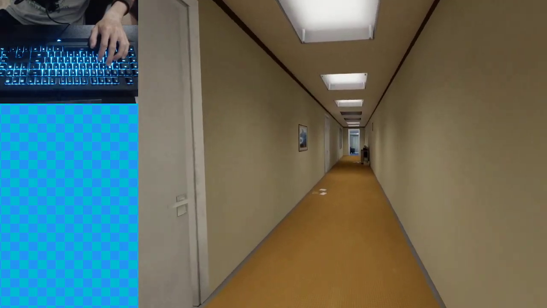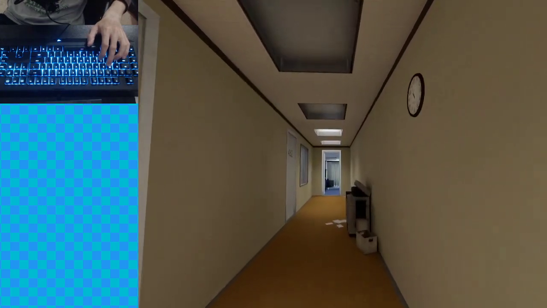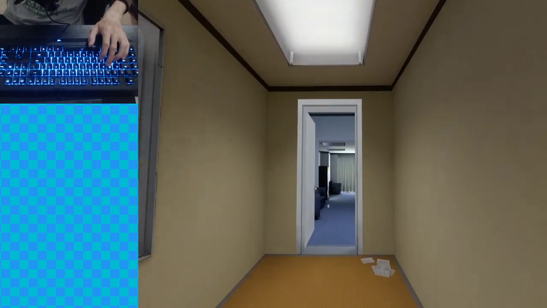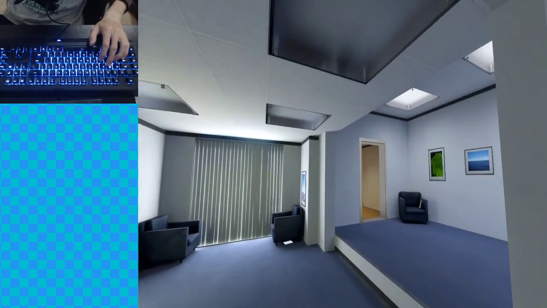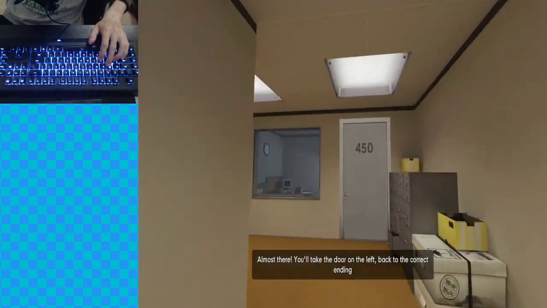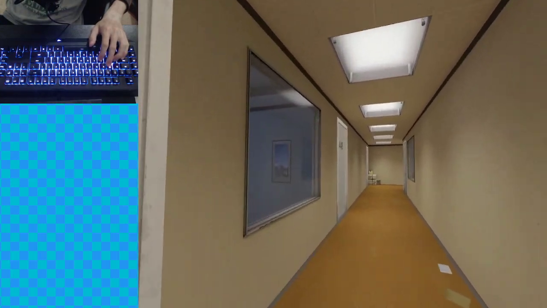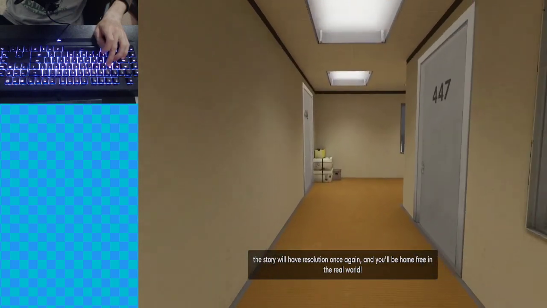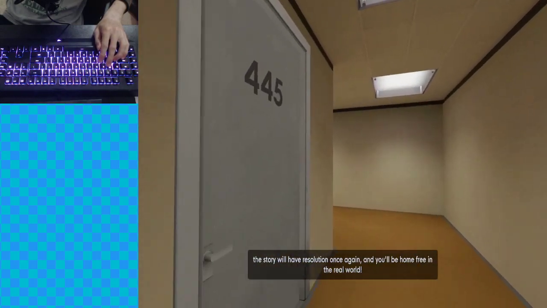All right, we're going back. Going back to the choice doors. We'll make a quote-unquote choice on where to go. Almost there. You'll take the door on the left, back to the correct ending, the story will have resolution once again, and you'll be home free in the real world.